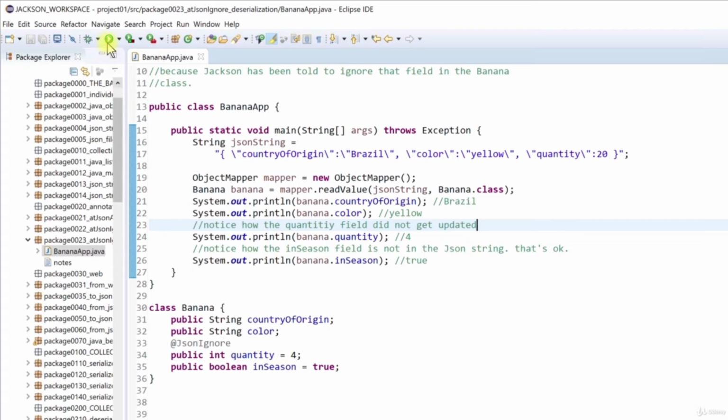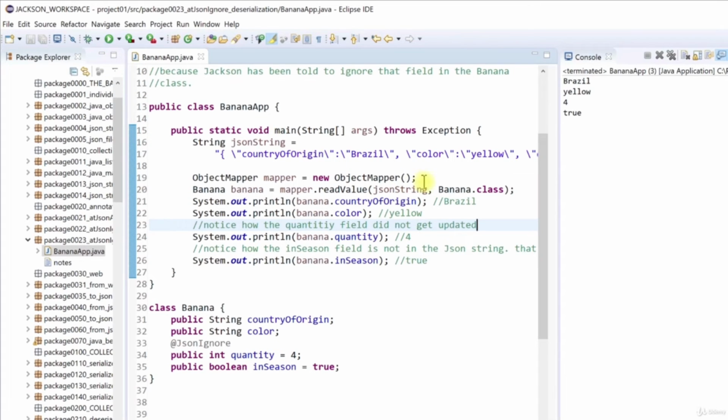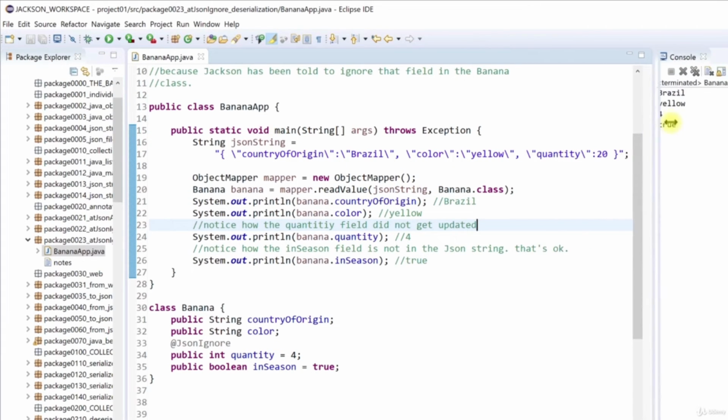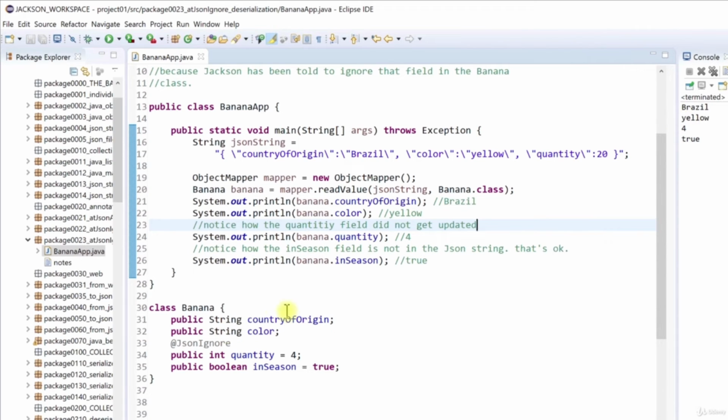So let's run this, and let's look at the details. So Brazil, that proceeds as normal. So country of origin is Brazil. The color proceeds as normal. And then JSON ignore essentially skipped over this quantity. So the quantity stayed at 4.